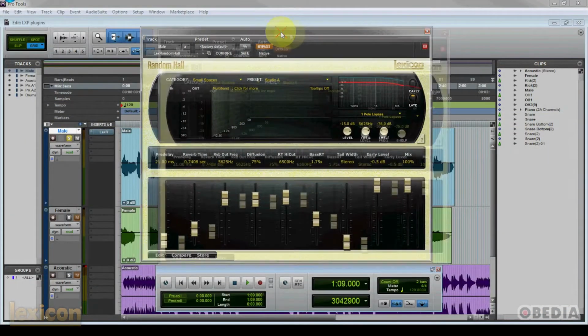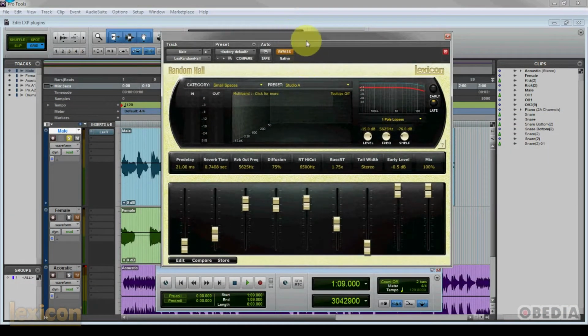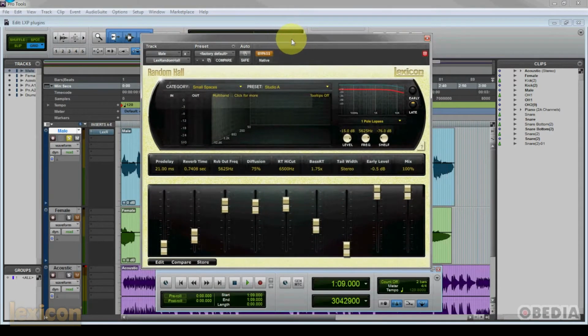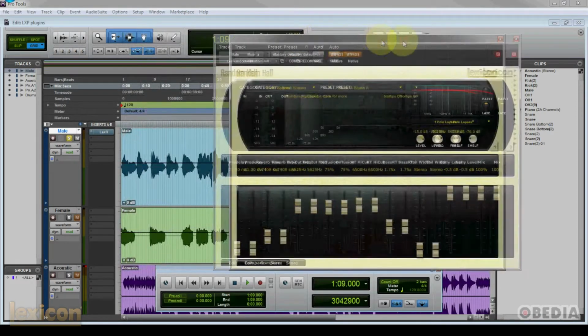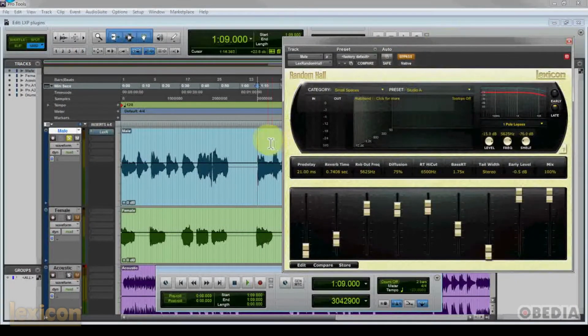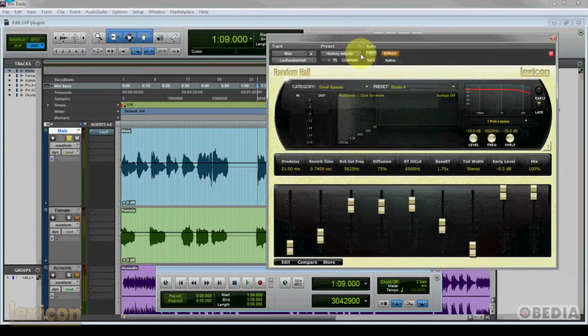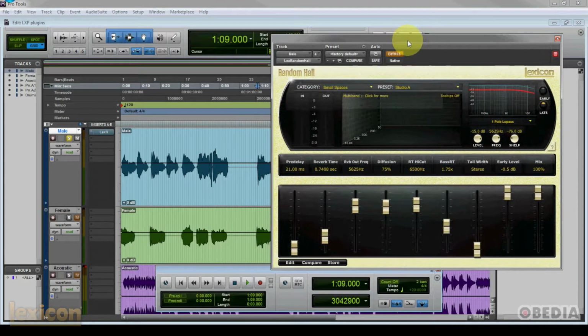Now, I know that you guys want to hear how this plugin affects our audio, so let's play some audio samples right here. I have a male voice recording inside of Pro Tools. I'm going to play that dry for you, and then I'm going to unbypass the plugin and play a little bit of audio through the plugin. So let's listen to this dry first.